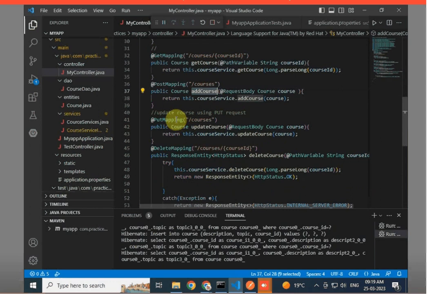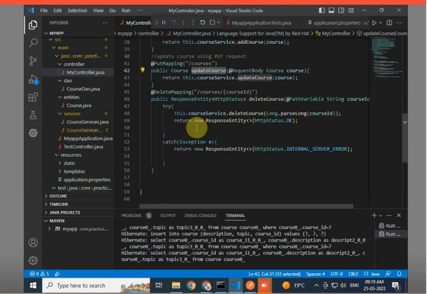Our next method is updateCourse. The updateCourse method handles the PUT request to /courses and accepts a JSON payload in the request body to update an existing course. Our last method is deleteCourse. The deleteCourse method handles the DELETE request to /courses/specific ID and deletes a course with a specific ID that is passed as a path variable.